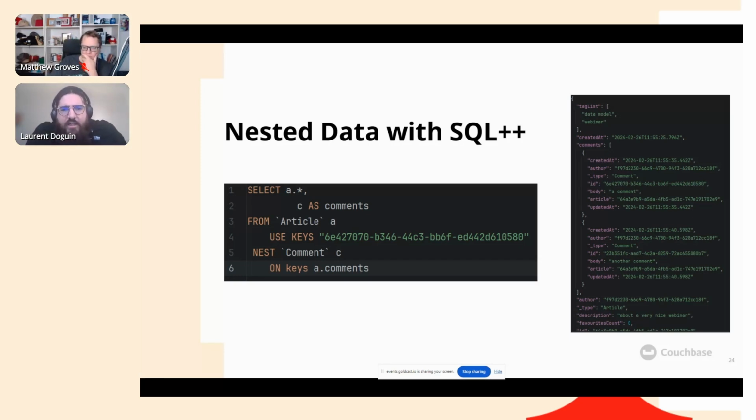Select A.star and C as comments. That's your projection. That's what gives you the right-hand side from article A. So from the collection article, and here you see use keys. Use keys is a way to directly access one document if you know its ID. It can also be an array of IDs, but that's one of the things you could do. If you were using the slug, it could have been from article A, nest comment on keys, where slug equals your slug.